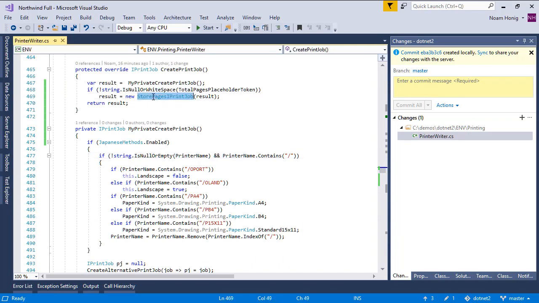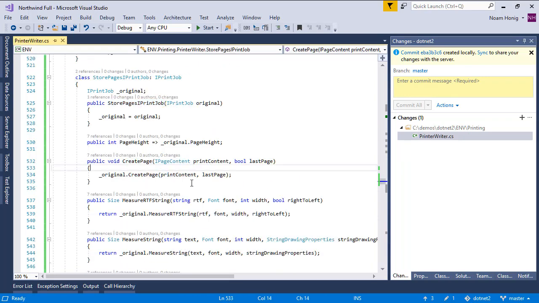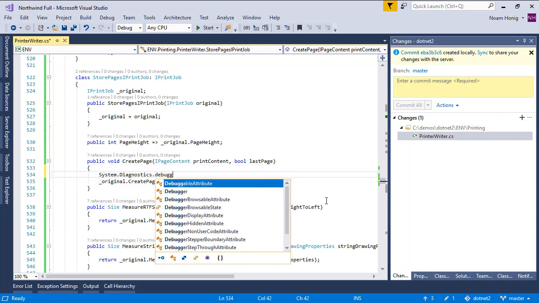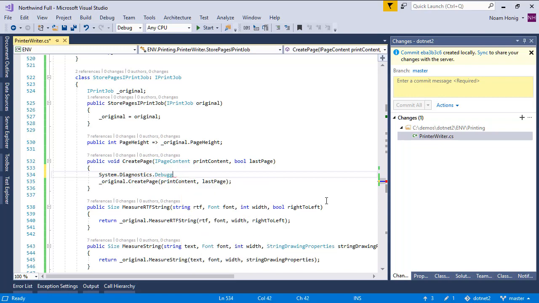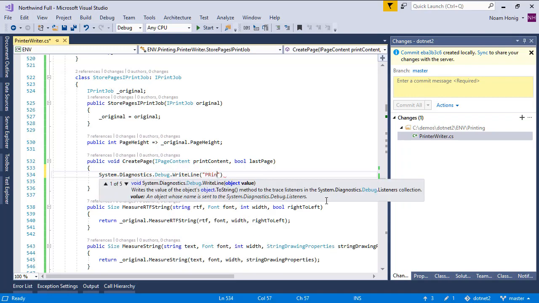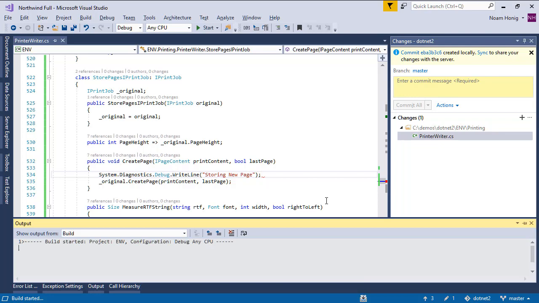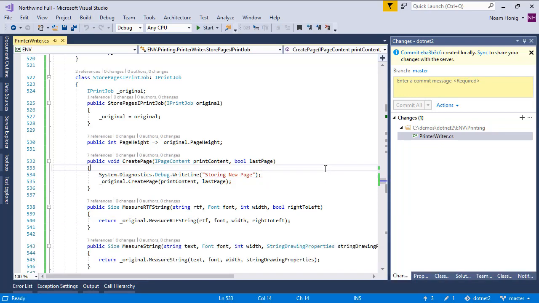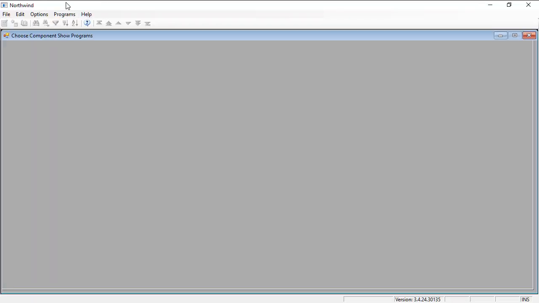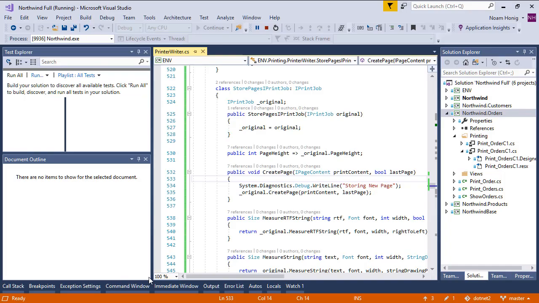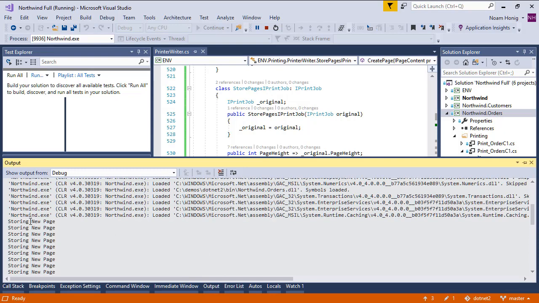So in our StoredPagesPrintJob, let's tell it to please write a new line to the log: System.Diagnostics.Debugger.WriteLine, Debug.WriteLine, printing or storing new page. Okay, let's run our code. Great. And let's have a look at our console, our output, and we can see that the new pages have been stored.